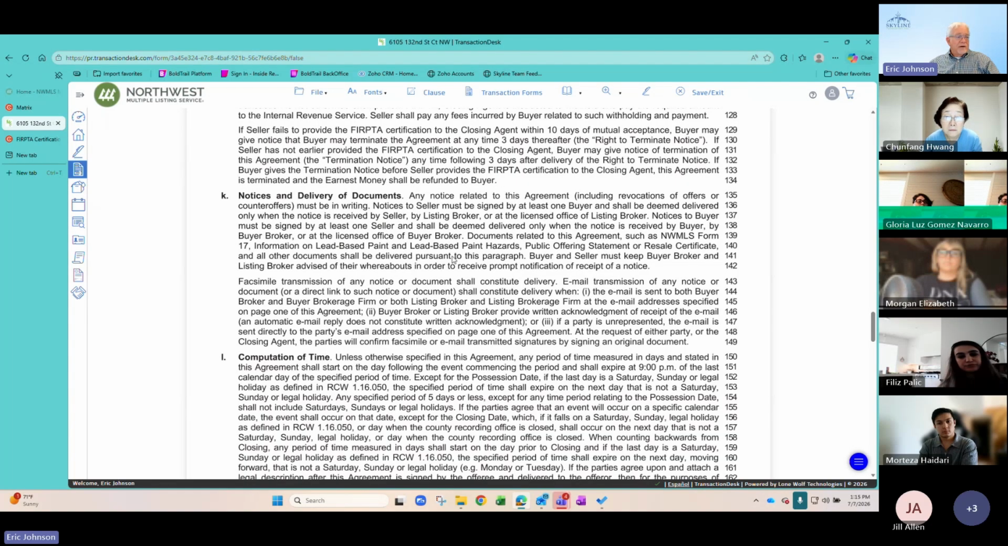Okay, notices of delivery of documents. We're not going to read the first paragraph. The second one is very important. It starts off with the words facsimile transmission. Some of you are going, what is this facsimile of which you speak?